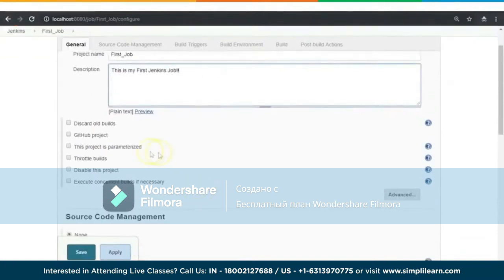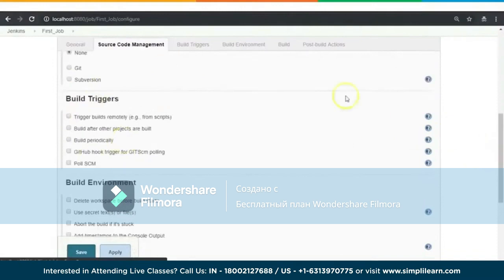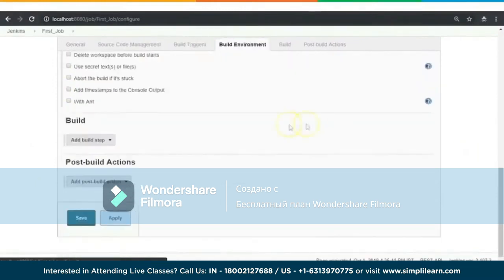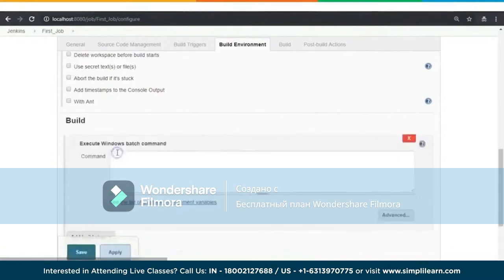All right. I don't want to choose any of these. Again, there are some helps available here. I don't want to connect it into any source code for now. I don't want any triggers for now. I'll come back to this in a while. Build environment. I don't want any build environment. As a part of this build step, I just want to run few things so that I kind of complete this particular job. So since I'm on a Windows box, I would say execute Windows batch command.